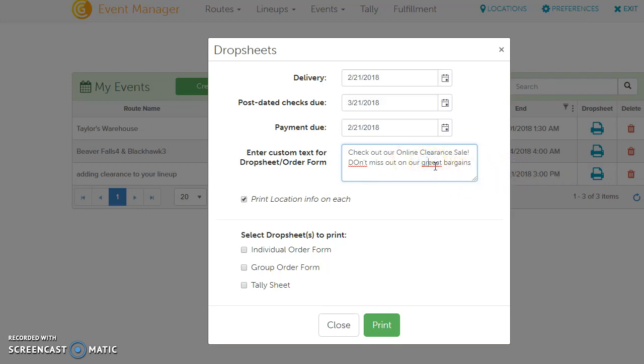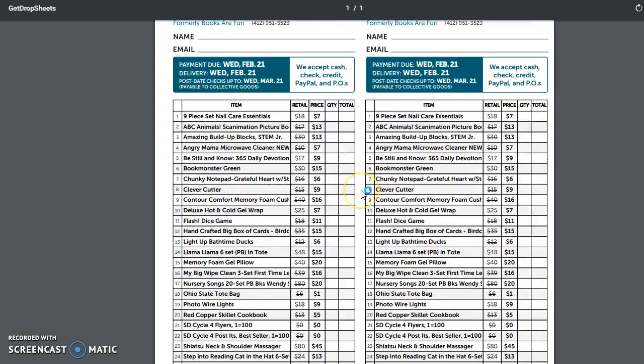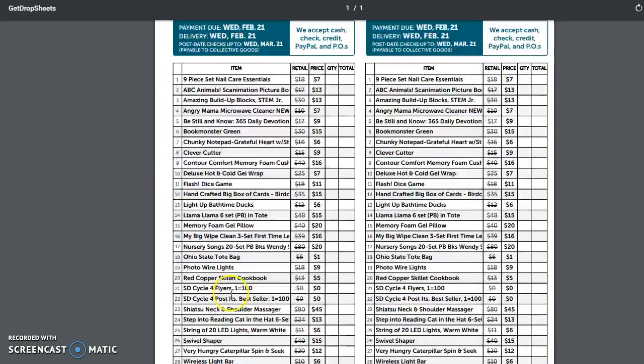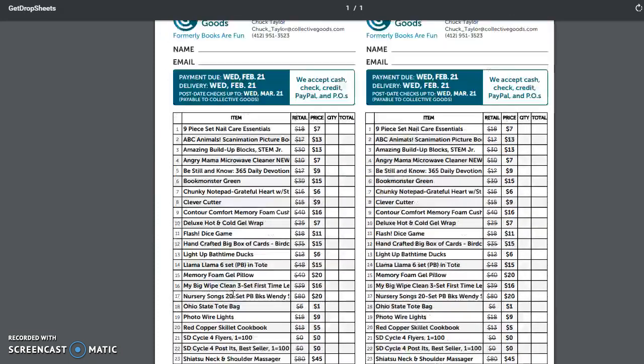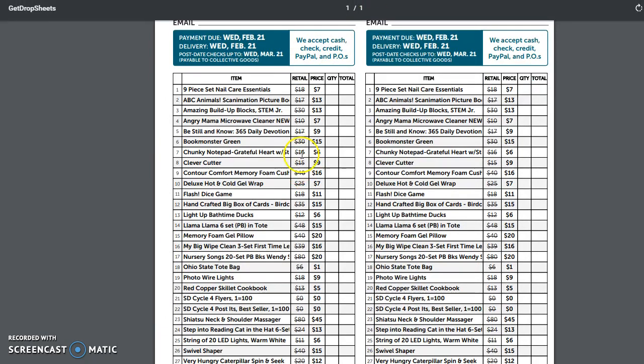Okay, so there we go. And then let's just say I'm going to print out an individual order form for this one. So then I do my printing, and there's my order form. This order form has all 30 items that I'm actually putting out on display. And then I just print this out, and I'll have my order forms.